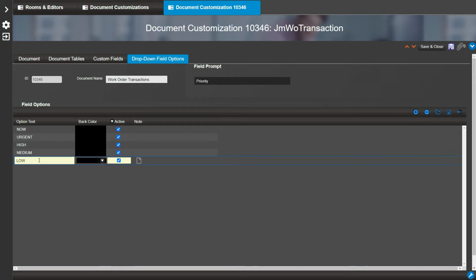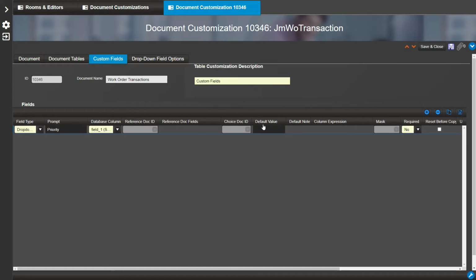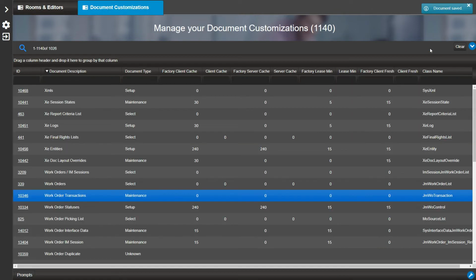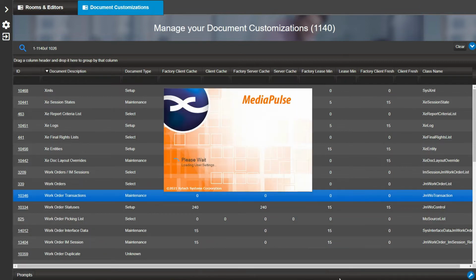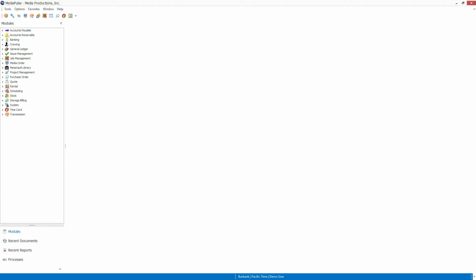Before we save this custom field, let's go back to the Custom Fields tab to set up a default value. For example, I will pick our default value to be medium. Save and close the document customization for work order transaction. Now that we have added this priority custom value to work order transaction, let's open the Smart Client to add this custom value to our work order bookings layout.